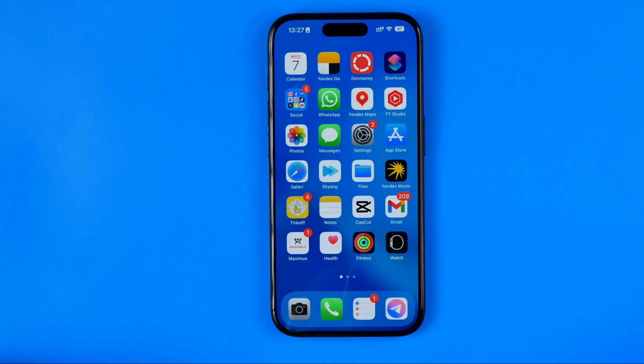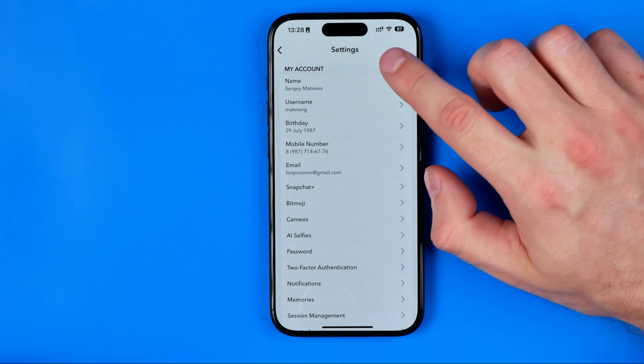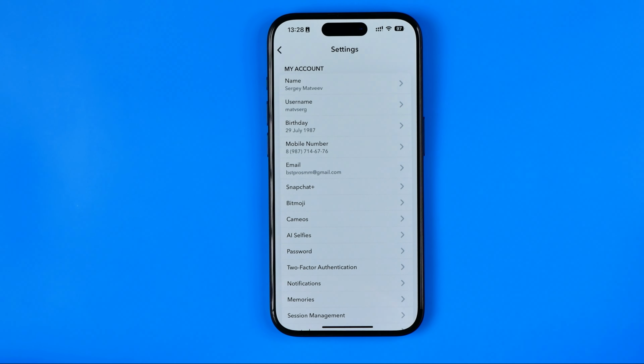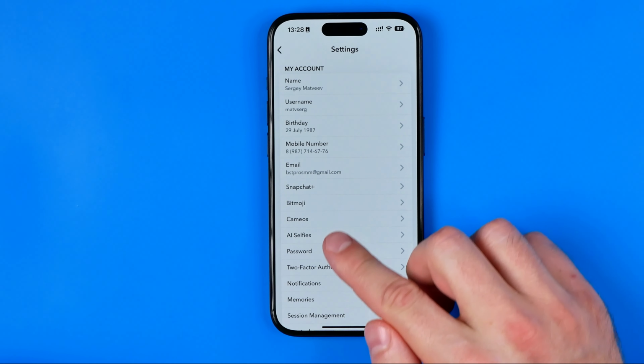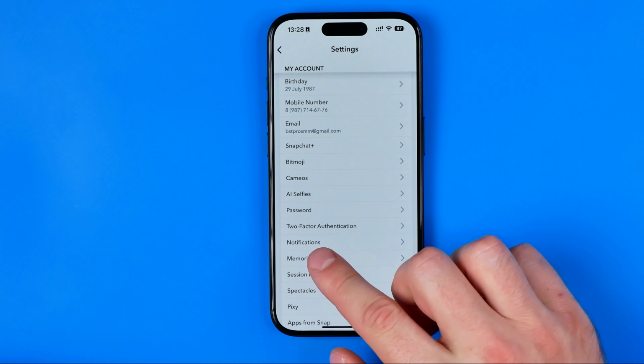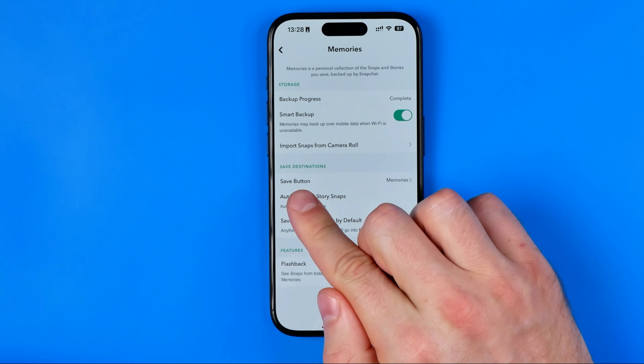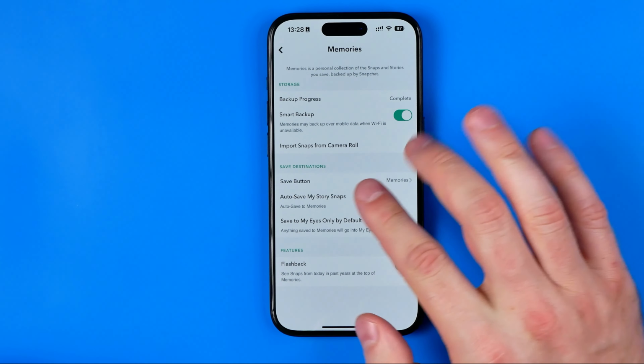After that, tap right here at your profile picture to go to that page, and then tap at that gear to go to settings. Now here, guys, we are looking for the option Memories, and once you find it, you need to tap on it to open it up. And that's where we can easily find the option Save button.